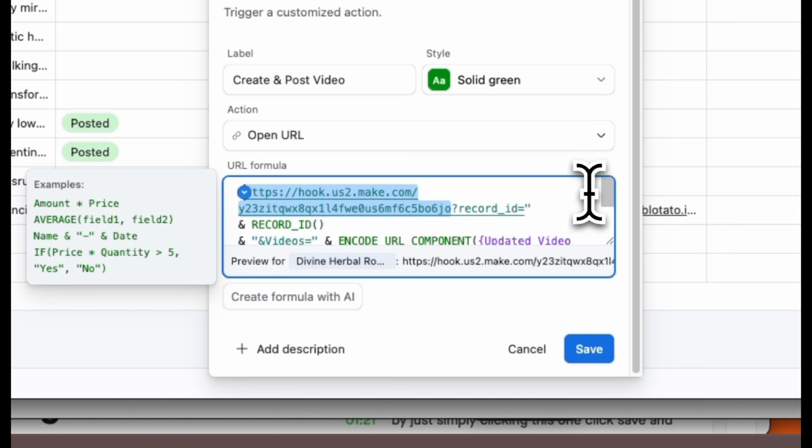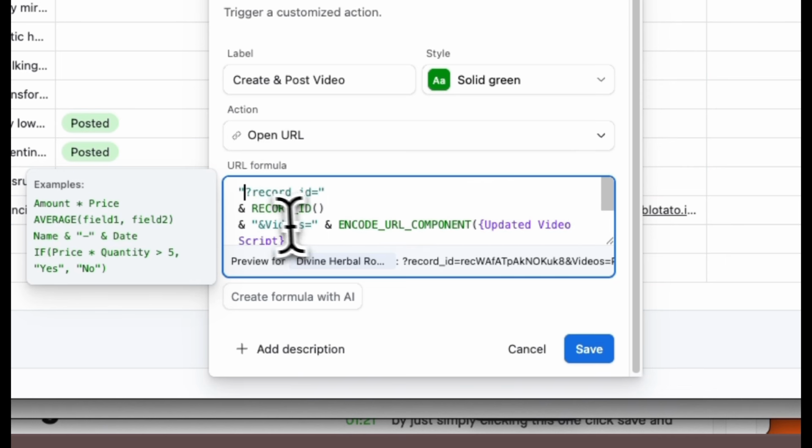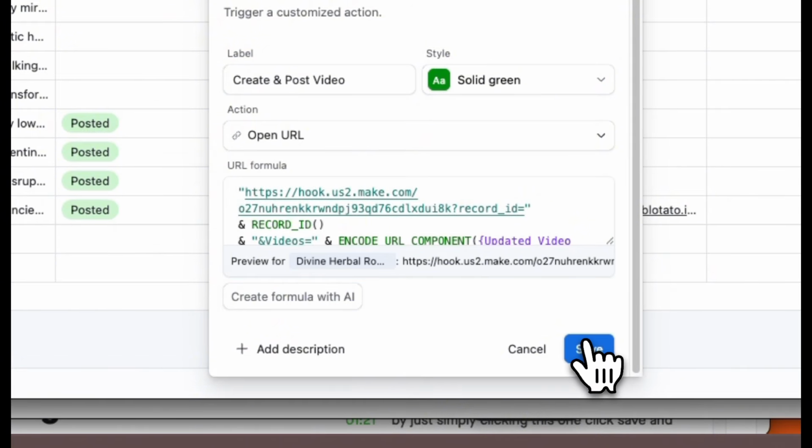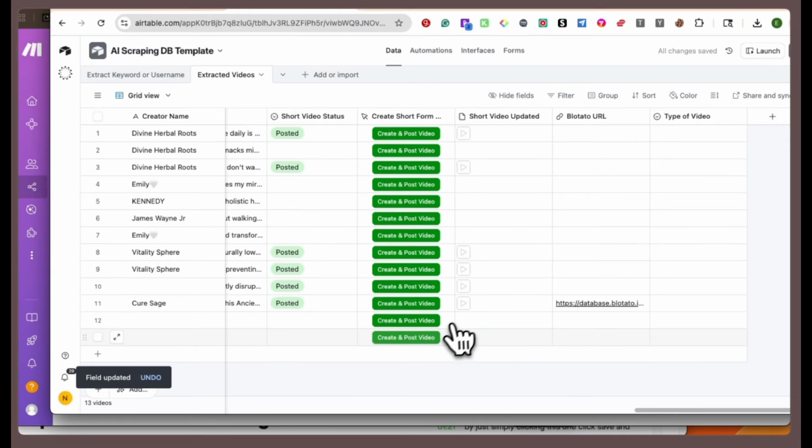Important: Keep the question mark and everything after it exactly as is. Do not delete the query string. Save the field. If saving throws an error, check the URL, you might have missed or deleted something.